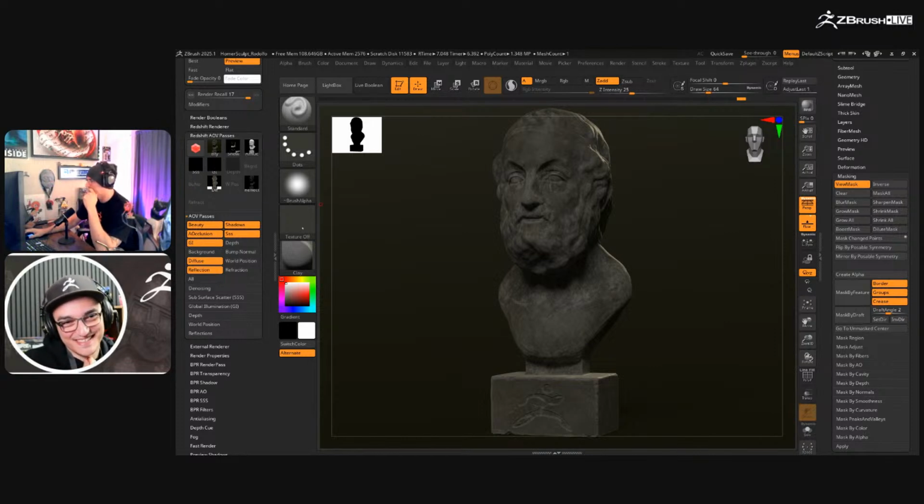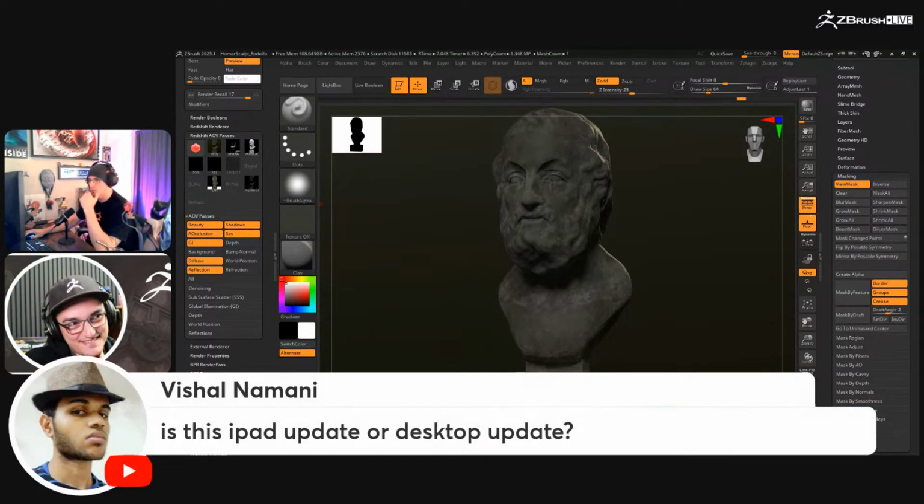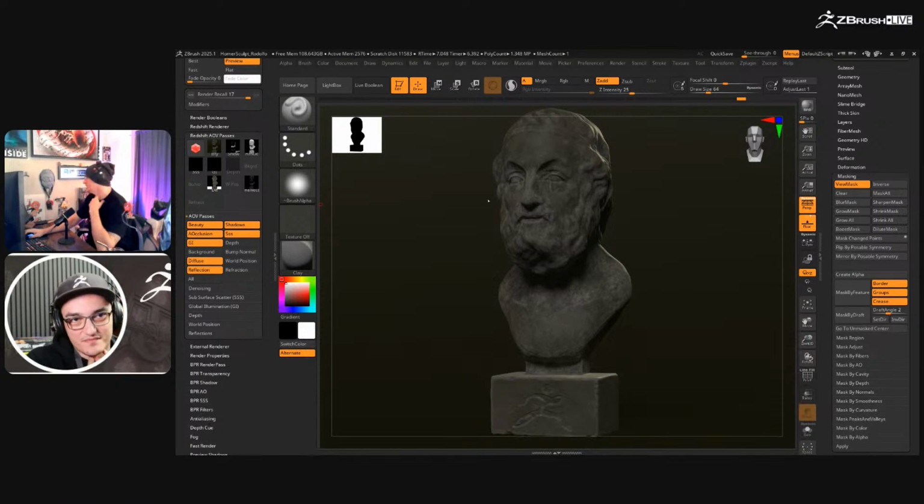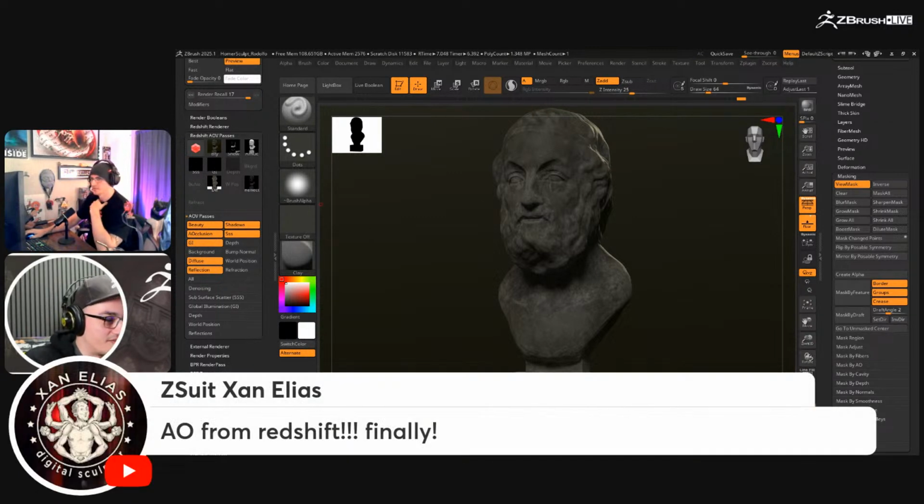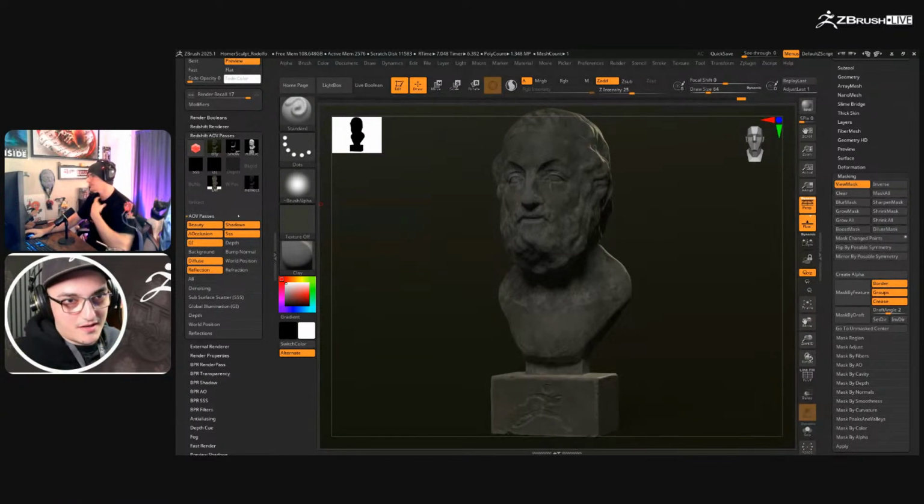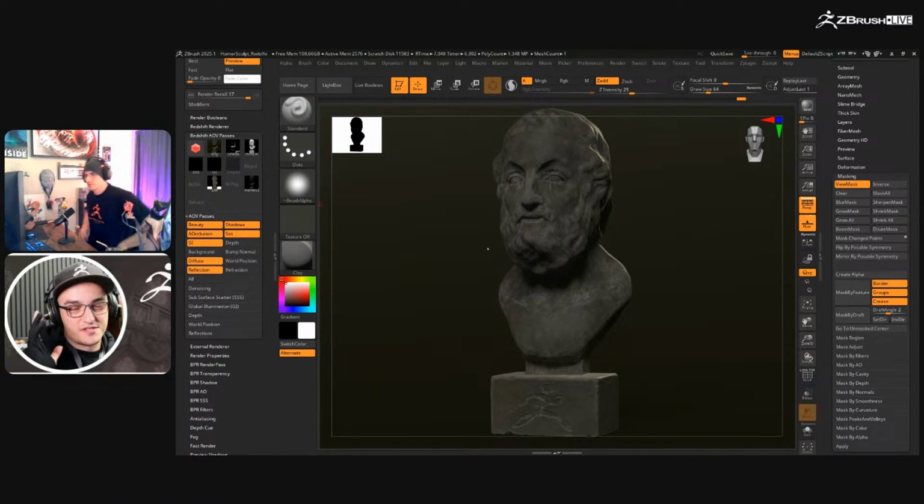Cool. So, also real quick, is this an iPad update or desktop update? We're showcasing both at this point in time. I would like to emphasize, because I've seen that question a lot, that ZBrush for iPad and ZBrush desktop are technically two separate applications, but they're both ZBrush. Whenever we're doing an update, the goal is that we're updating ZBrush as a whole, including the iPad and desktop. There's no distinction.